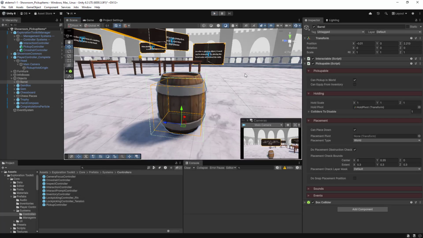So over in the holding section here, we have the hold scale. Some items may be too small or too big, so you might want to adjust their scale when they're in your hands to make it look a bit nicer, so you can adjust that there.